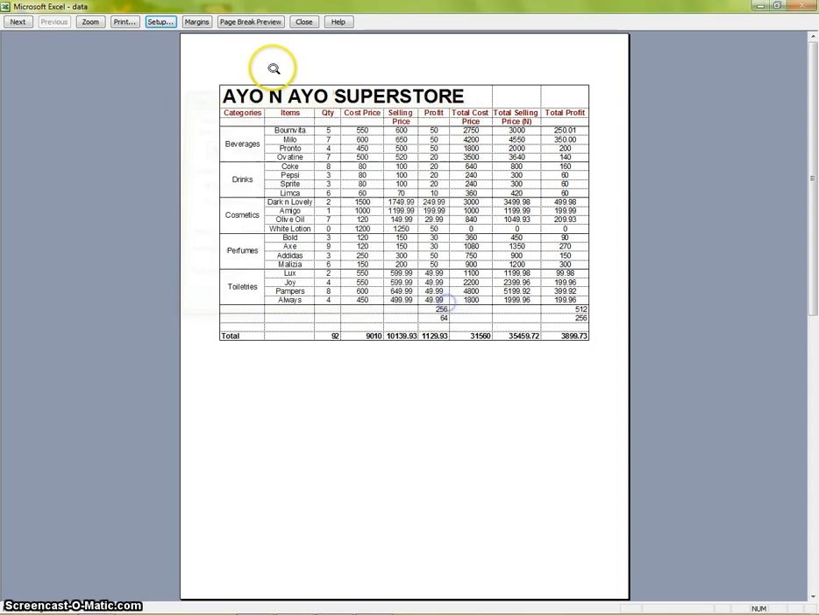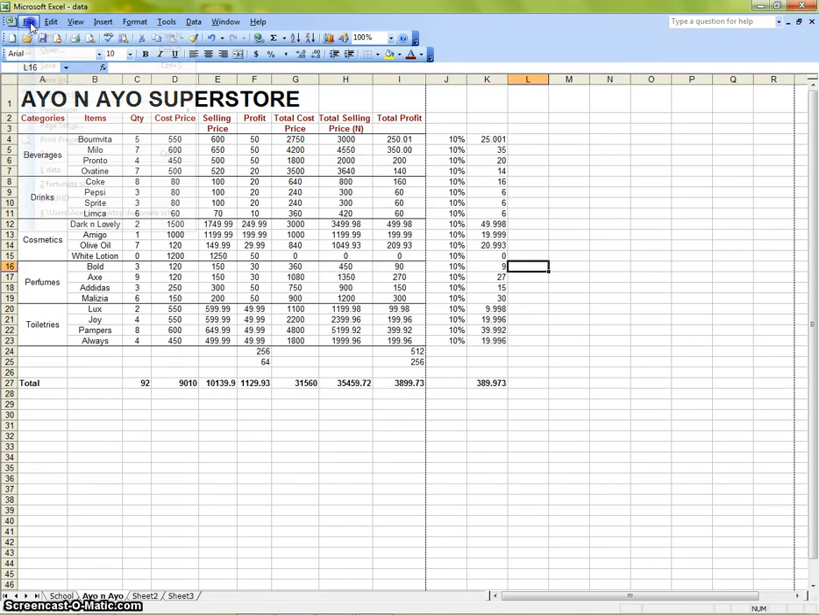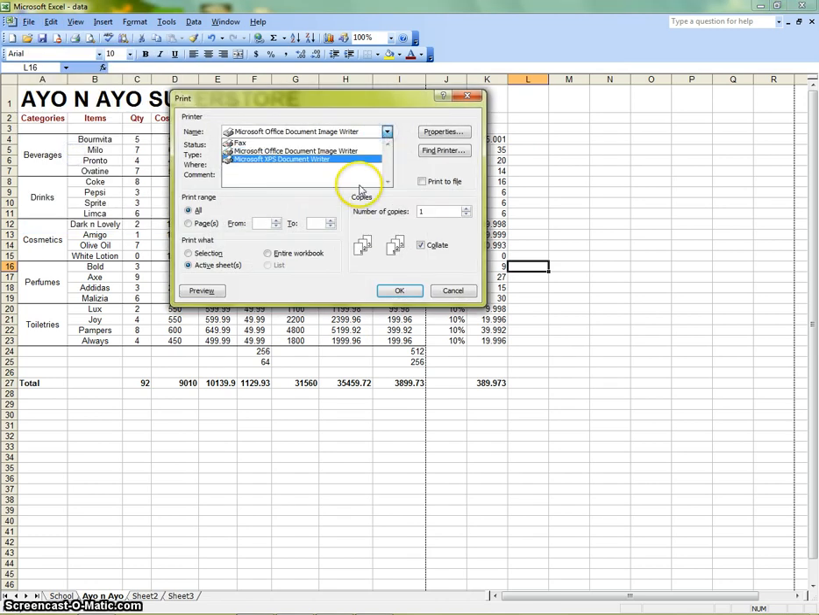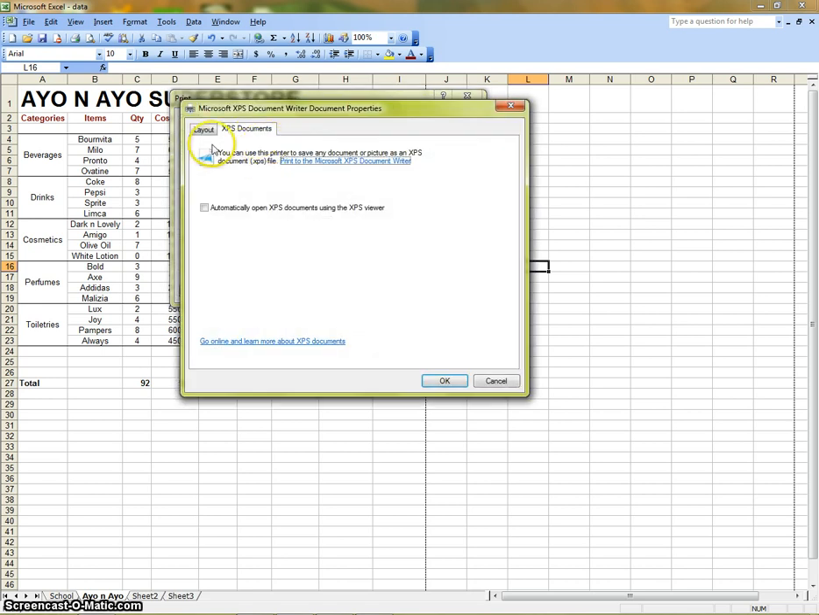And lastly, I would like to say that if you want to print, you have to go to file, you go to print. Now you need to choose the name of your printer in the list. For this system, I do not have any printer installed, so all I have is XPS Document Writer and Office Document Image Writer. These are printers that are installed by default with my Microsoft Office. But if you have installed a printer, you see the name of your printer on the list. You choose your printer. Each printer has its own properties, which is different from every other printer's properties.